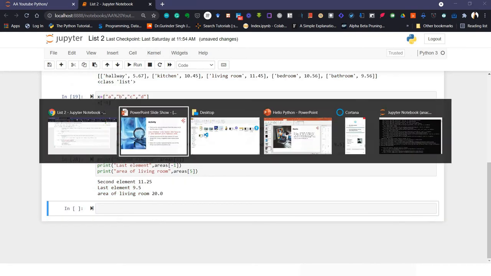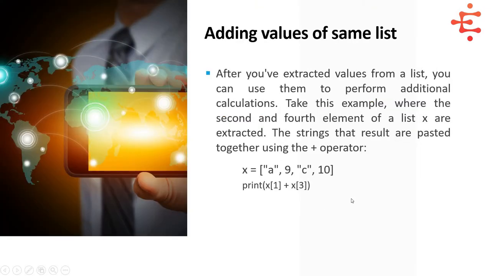Again, I'm moving to the slides. The next slide says adding values of same list. After you have extracted values from a list, you can use them to perform additional calculations. Take this example where the second and fourth element of a list X are extracted. The strings that result are pasted together using the plus operator.